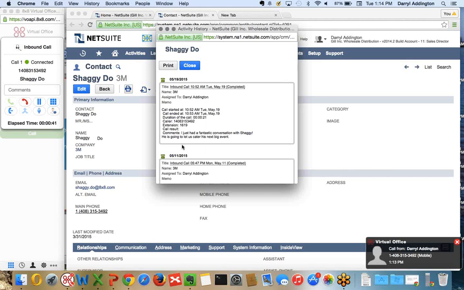Was it who talked to him? Was it Tony in support? Was it a good call? Was it a bad call? It helps the organization to treat customers as though the organization is a single entity, rather than a bunch of disconnected employees who don't know anything about what the other employees are doing.